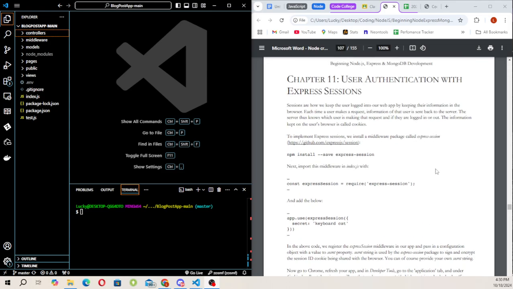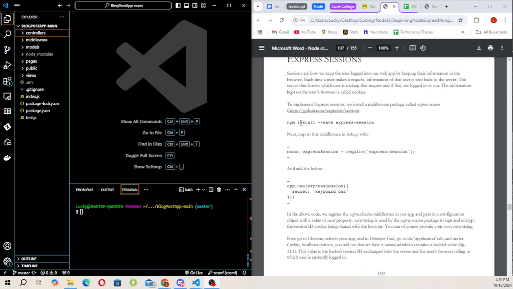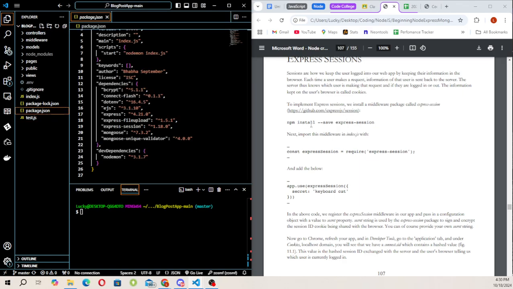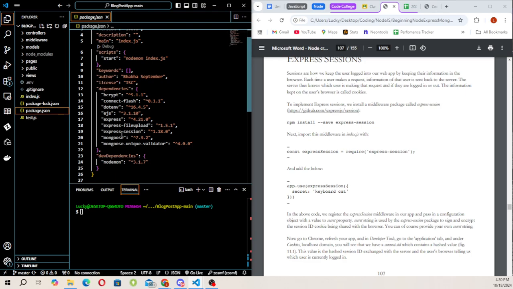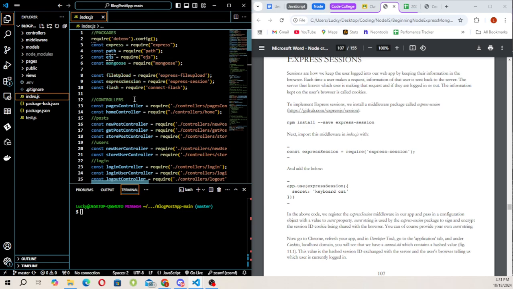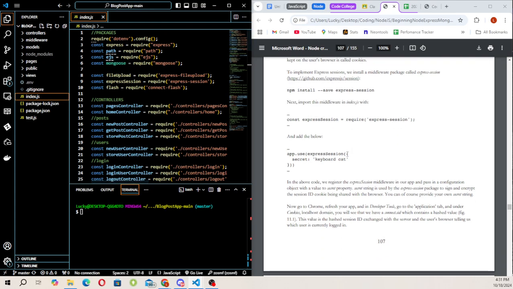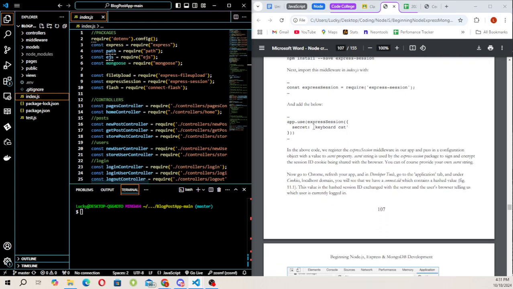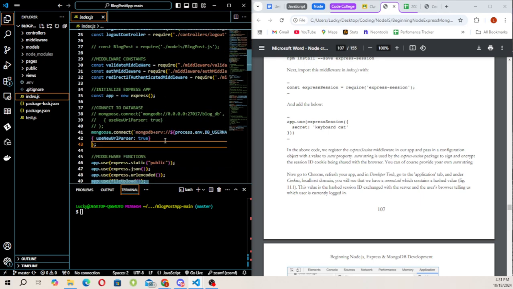And to be able to use sessions, we had to install express sessions, which is a package that we install using this command over here. You can see in our package.json, there it is right here. And then after that, we import it to our index.js. If you scroll all the way to the top, you can see we've imported express session using the require method. And then we add the below here.